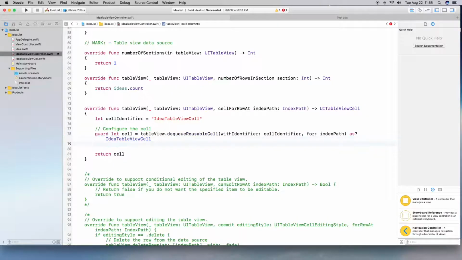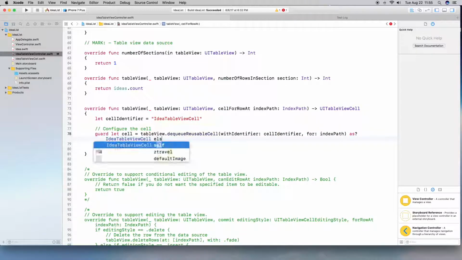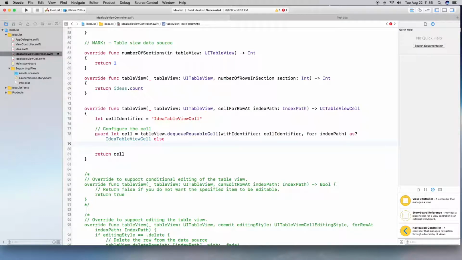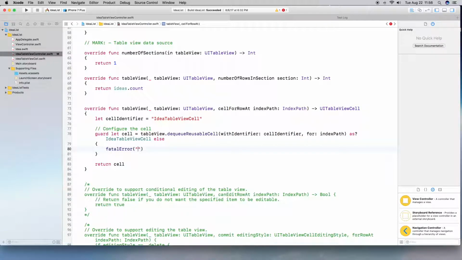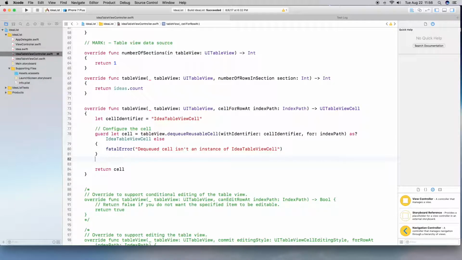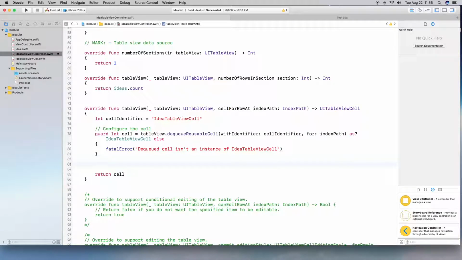All right. And then we're going to do else. So if it's not that, then we are going to return a fatal error with a message. So let's see, we'll say dequeued cell isn't an instance of IdeaTableViewCell. So we're extremely clear that, okay, it failed because it wasn't an instance of the IdeaTableViewCell. All right, and then if it is, then we want it to continue on implementing.